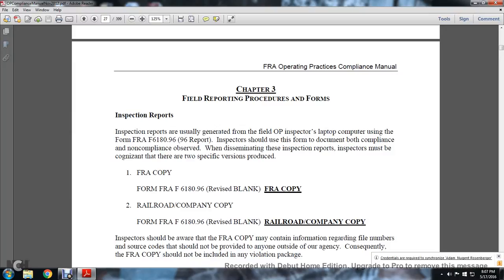F6180.96, or the 96 report from now on. An inspector should be using the form to document both the compliance and non-compliance observed with the disseminating of these inspection reports. Inspectors must be cognizant that they have two specific versions produced.